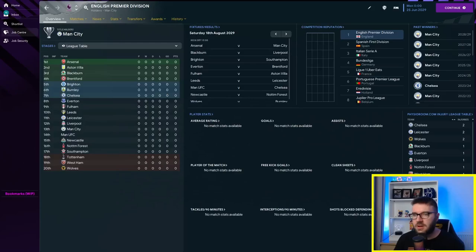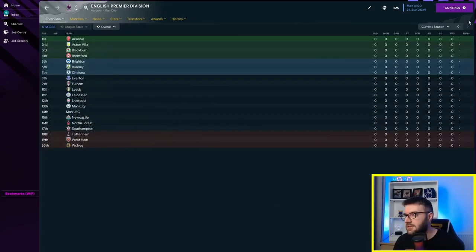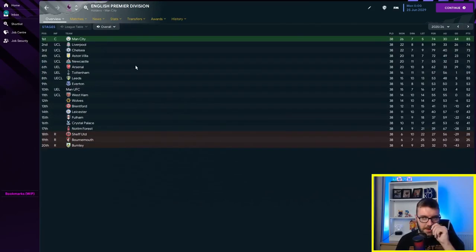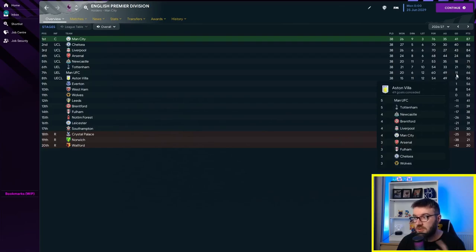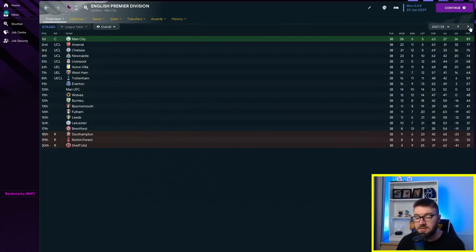So let's go and have a quick look at how Villa done. Man City have just walked the league every single year so far. This is where we were then with Aston Villa. They finished fourth. The following season, they got Conference League football. Not scoring enough and not keeping it tight at the back. They then finished sixth, doing a little bit better. And then they finished ninth, getting in the running for Champions League.